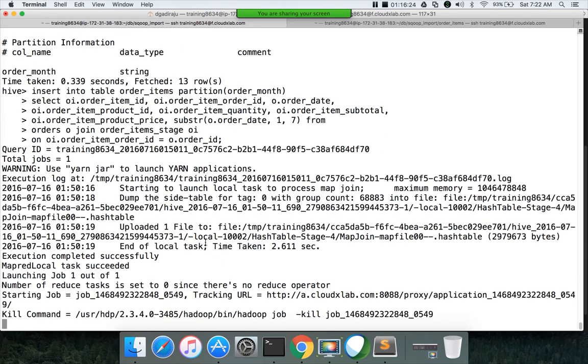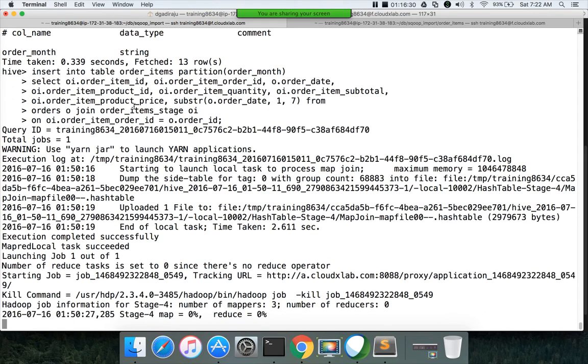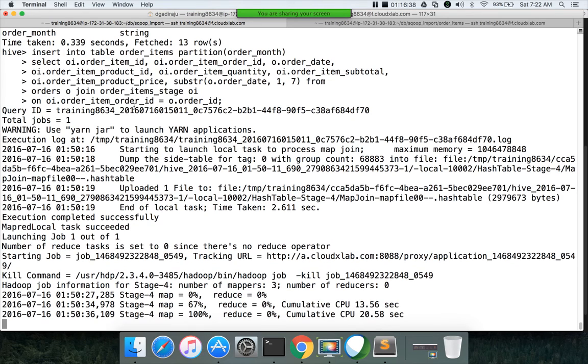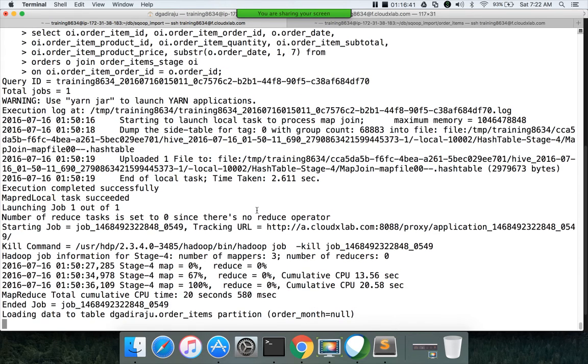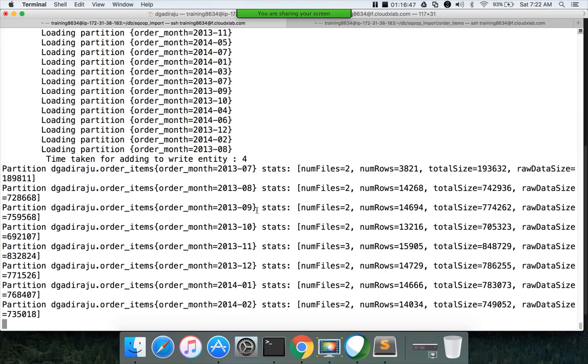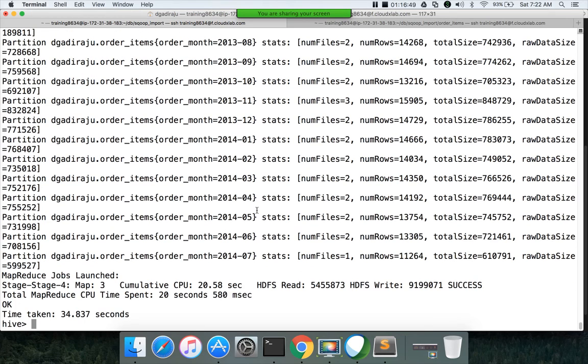Now it is joining orders and order items and getting the data from the joined data set and loading into our target order items table, which is partitioned, and also has the order item order date to preserve the order date in the data set. So now the table is loaded.